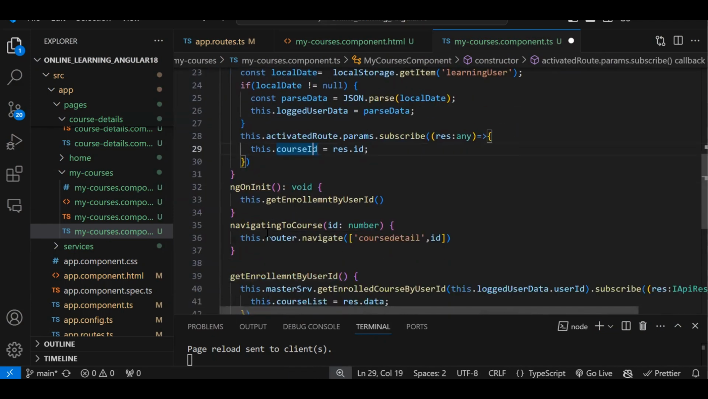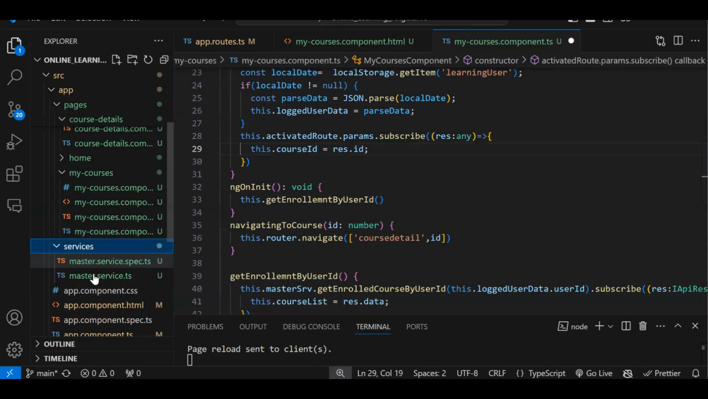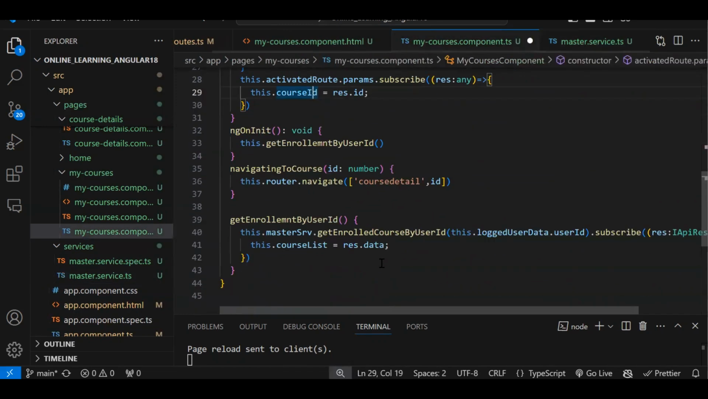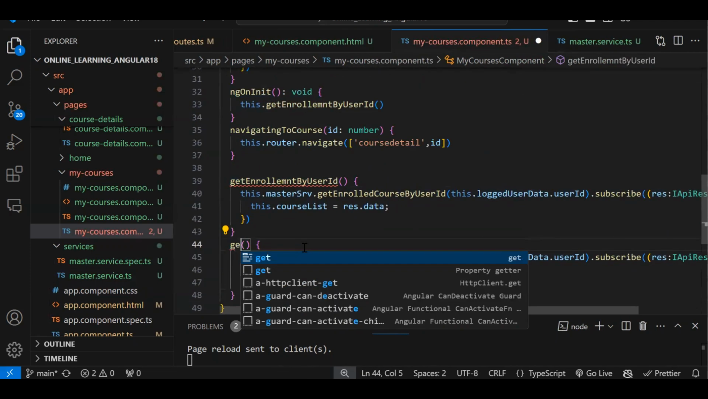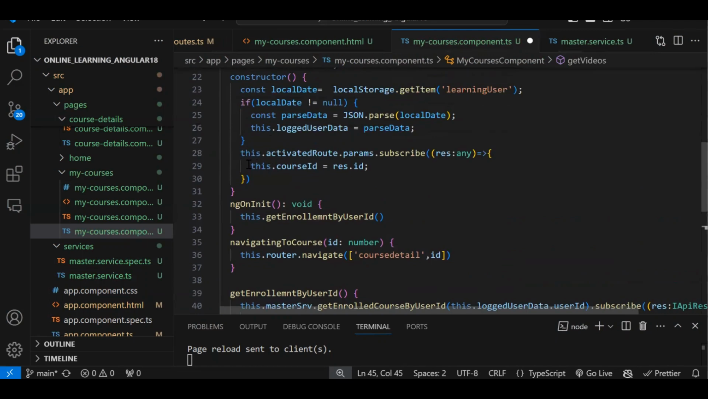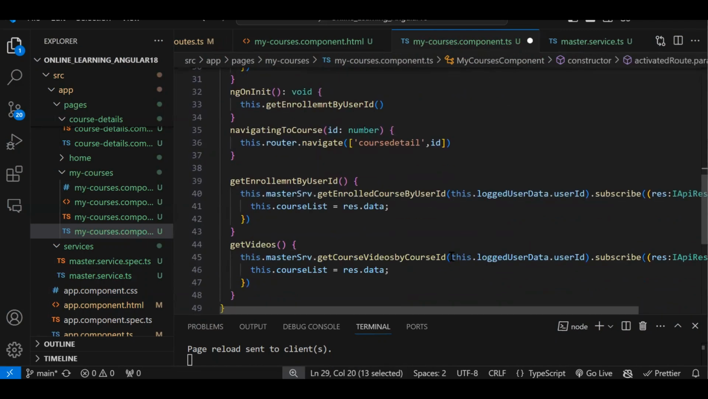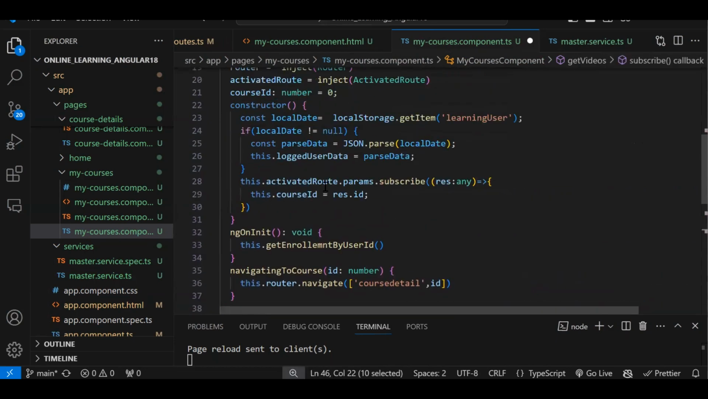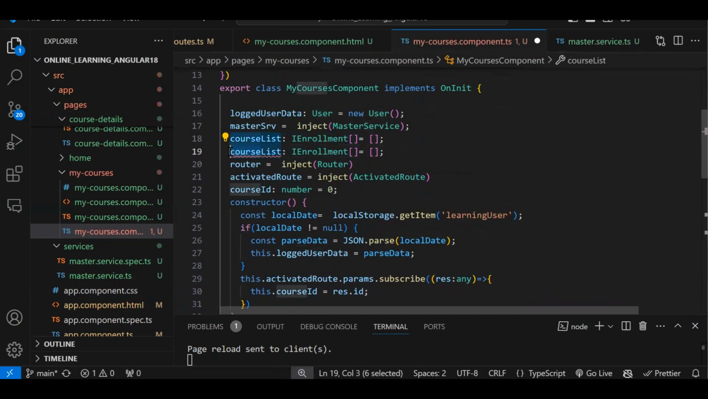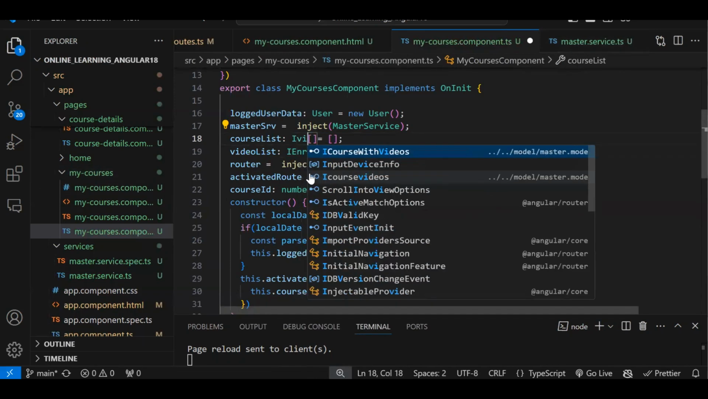Now we need to call one more API. So in the service, I think we have already created that function, get course videos by course ID. So this function, again, we need to do over here. Let's just copy paste. Function name will be getCourseVideos, and here we need to pass course ID. And instead of course list, we need one more variable that will be videoList. Now here, instead of this, we have to pass IVideo.